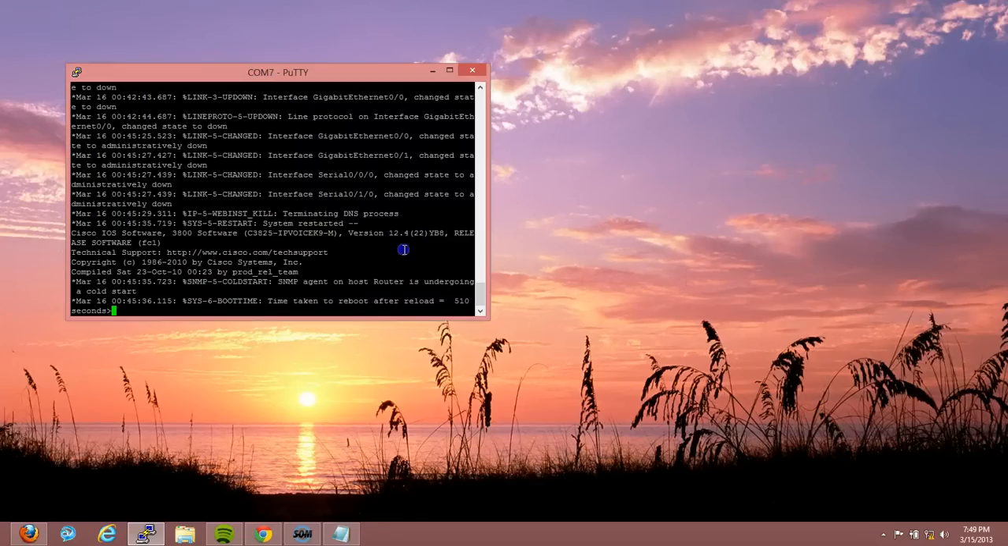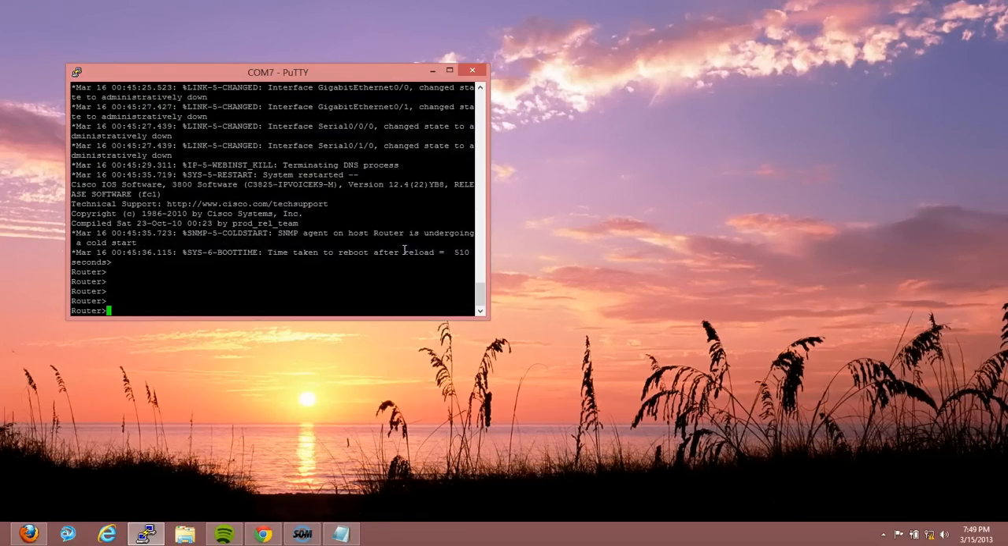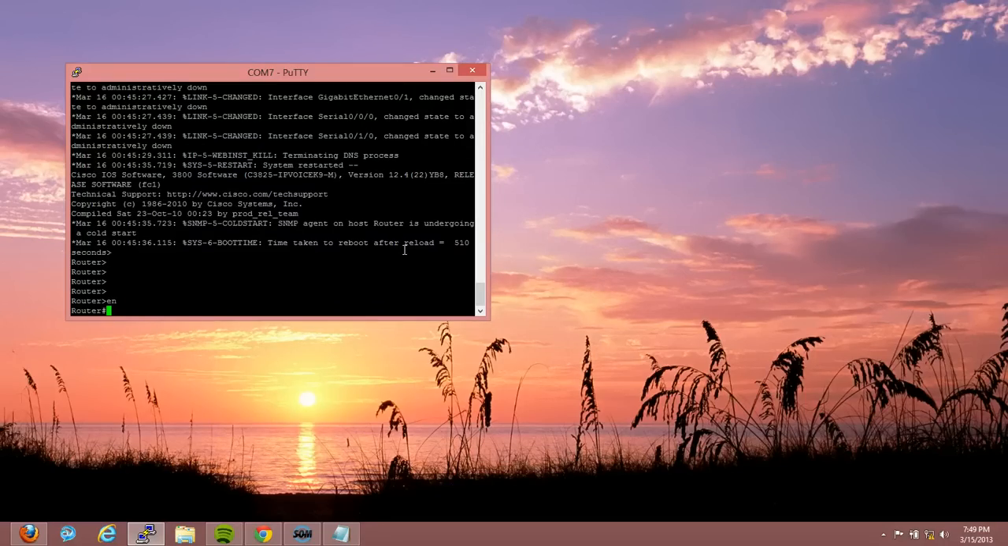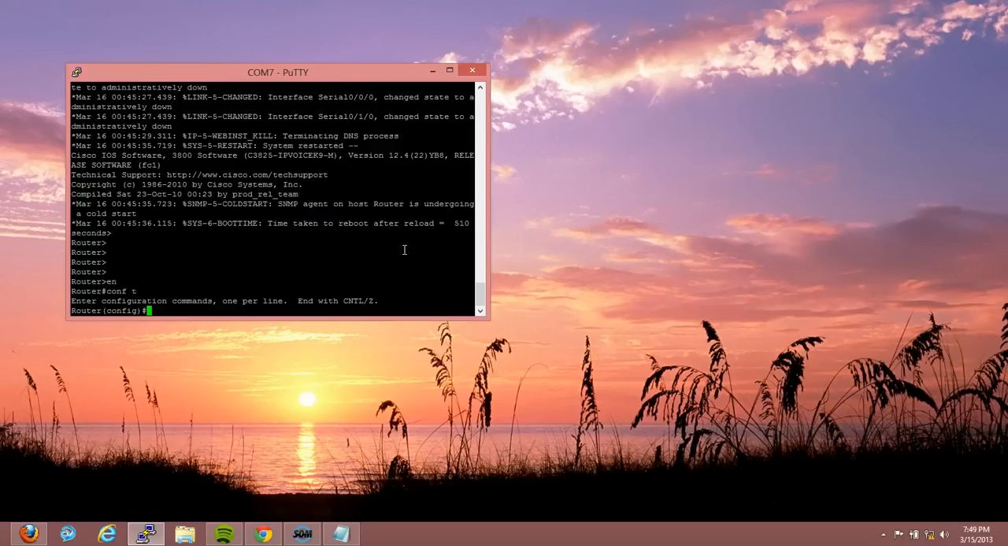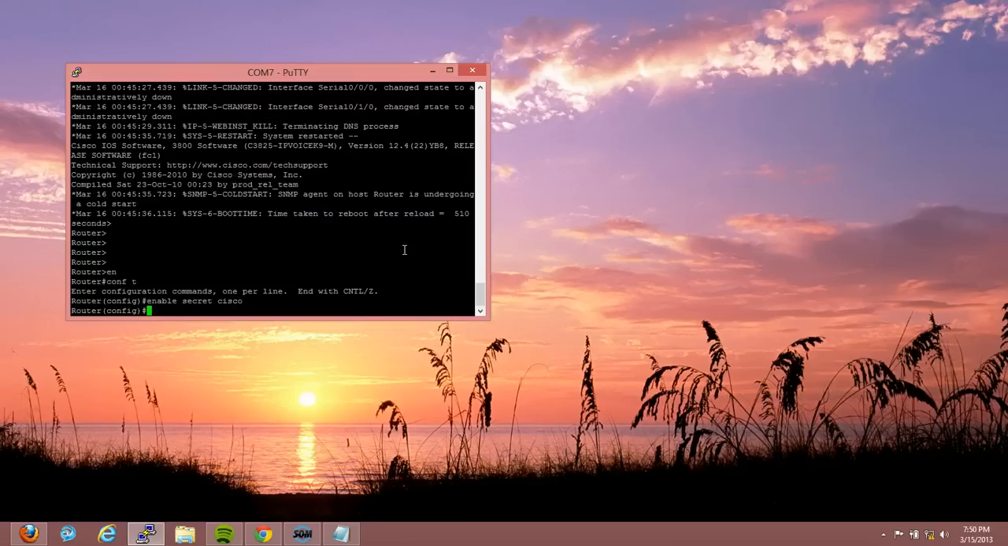Alright, enter a couple of times. Alright, there we go. Now first things first, we have to go into enable mode. I'm going to quickly go ahead and go into configuration mode, config t, and I'm going to do an enable secret cisco. For this video the enable secret is going to be cisco. Make it a habit to secure your router. It's always best practice. Okay, so right now we're already in the privilege mode.